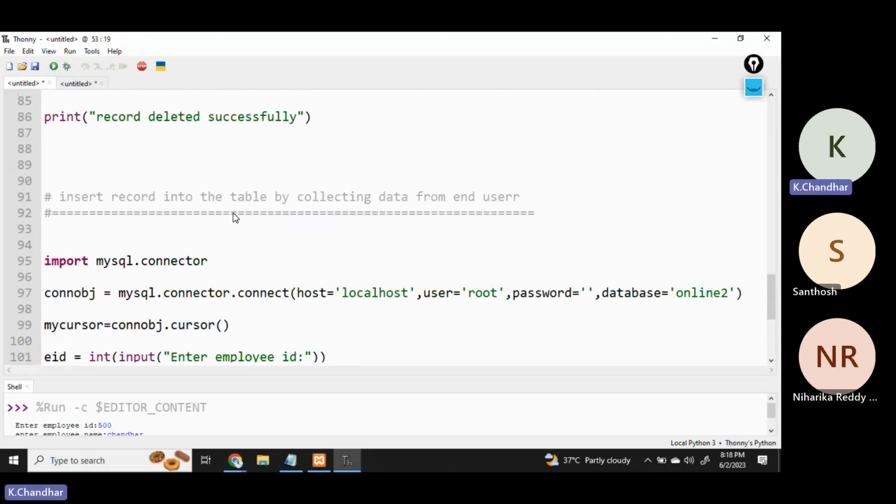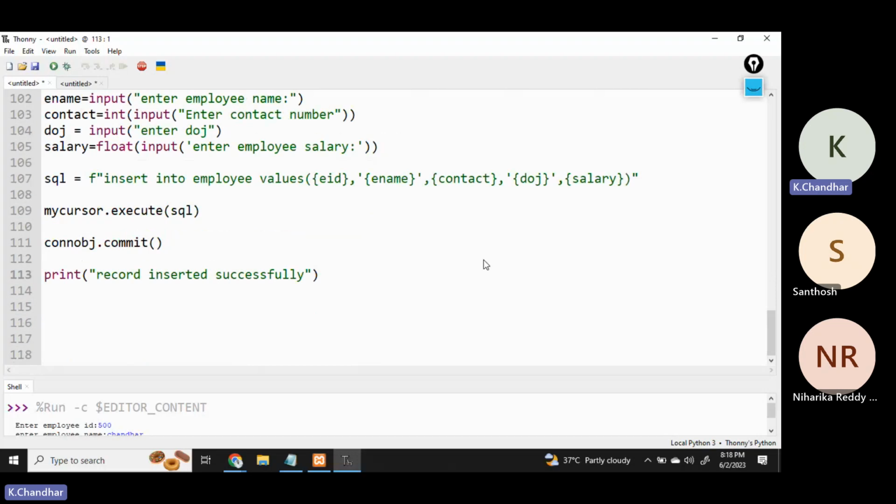It is dynamic: inserting a record into the table by collecting data from the end user. Are you clear? Yes. So up to this, my content for teaching you is completed. But additionally, I will tell you one more thing, including HTML. I will interact with the HTML, and I can see updates in my database table. So this looks like full stack development.